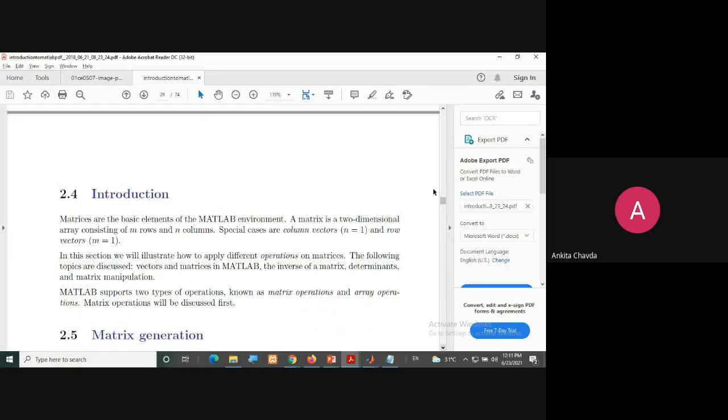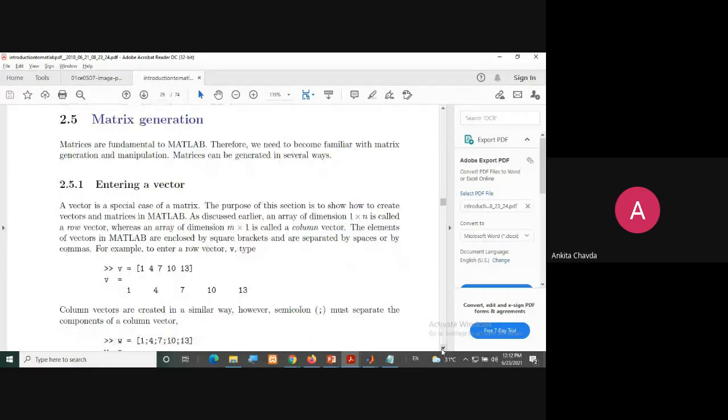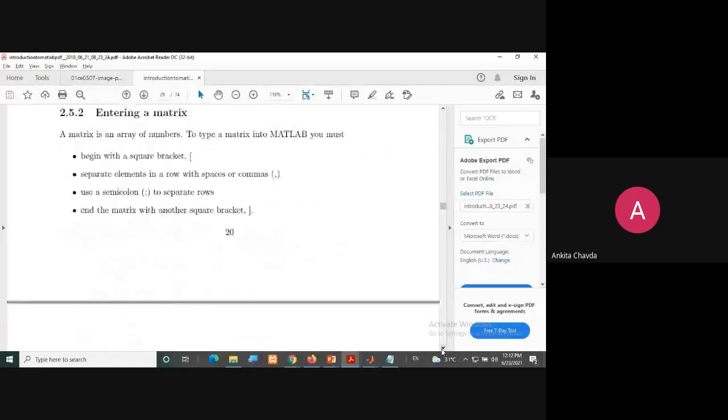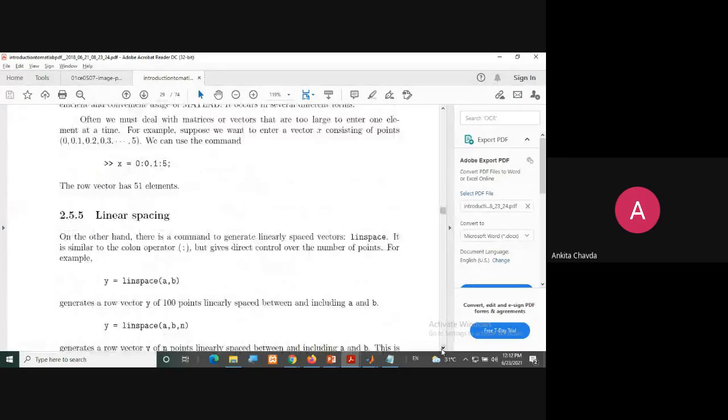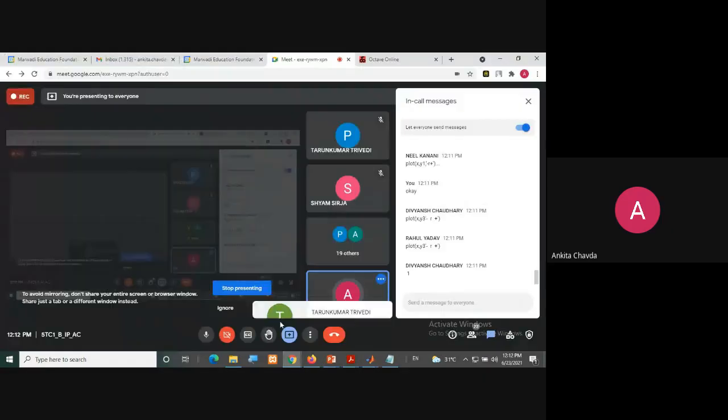So here we are done with our plotting and all, right? The next time we'll start with matrices and vectors and all, right? Matrix generation. One-dimensional, single, that is known as a vector. And this we will see in our next lab. Fine.